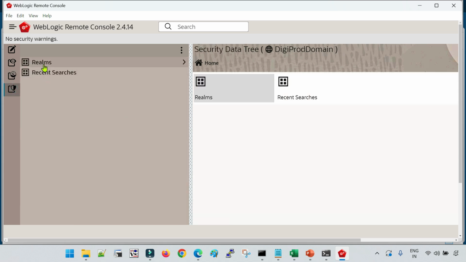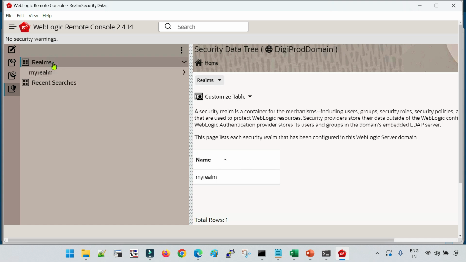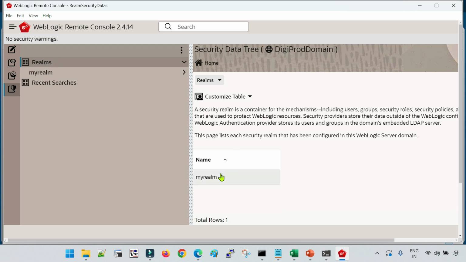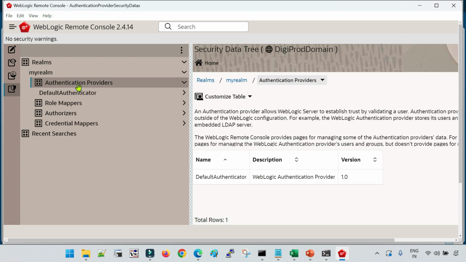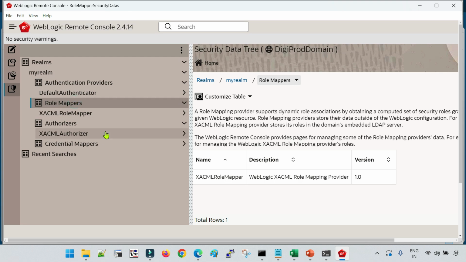And this is the security option. So here you can see the realm. This is the same traditional way we see in the security tab in the traditional domain. So here you can see that this is the default realm, which is myrealm, right? And here you have different kinds of options, like if you would like to configure the authentication providers, this is the option for that. Okay, and authorization role mapper. So every option is there.